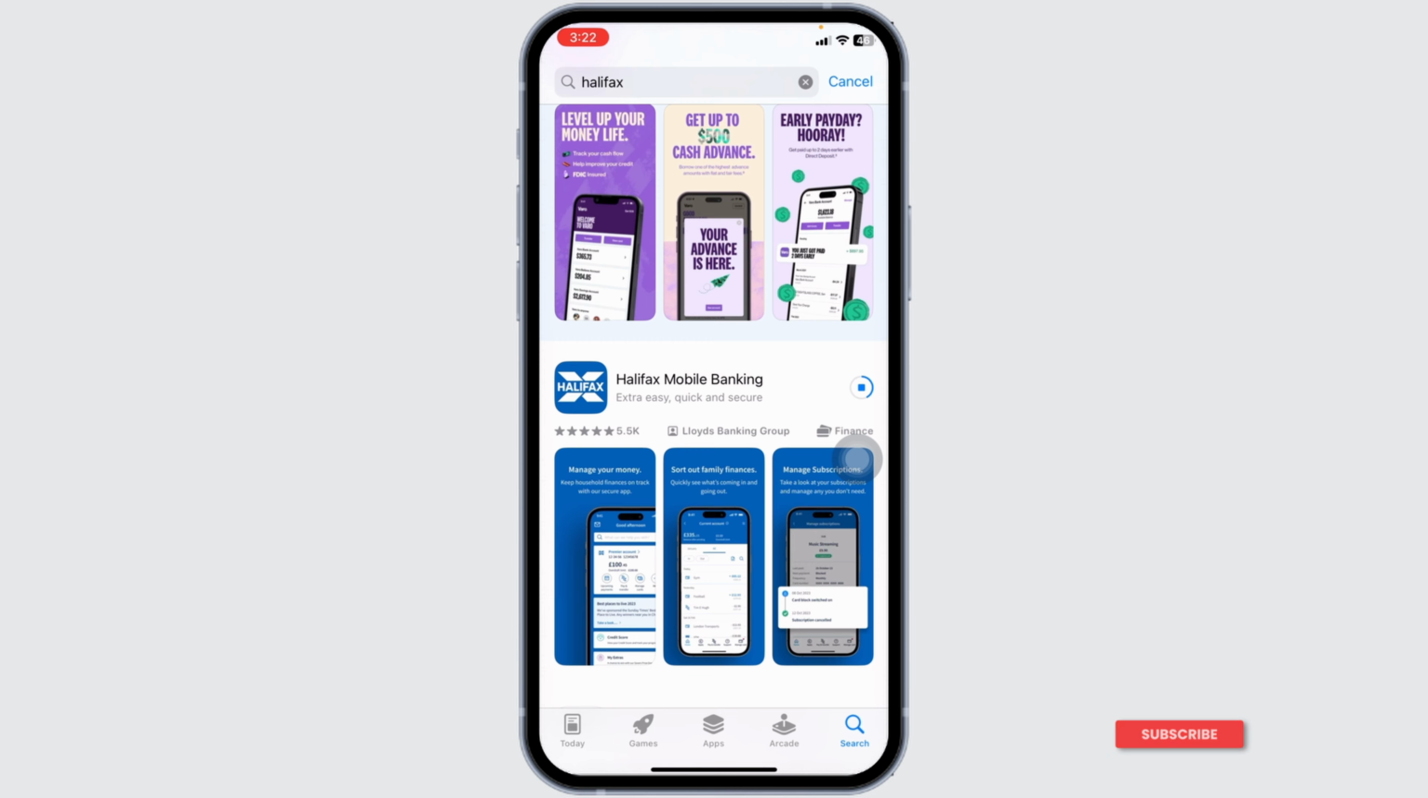Once completion of this download process, you can launch it, provide your credentials, and log into your account. Once logged in, you can get access to different features. So this way, you can easily download Halifax online banking app. This was really simple and quick process.